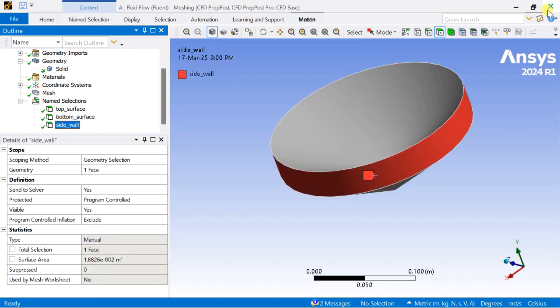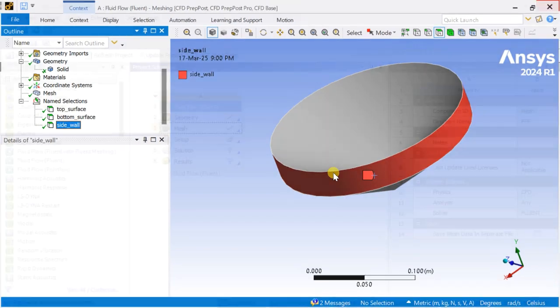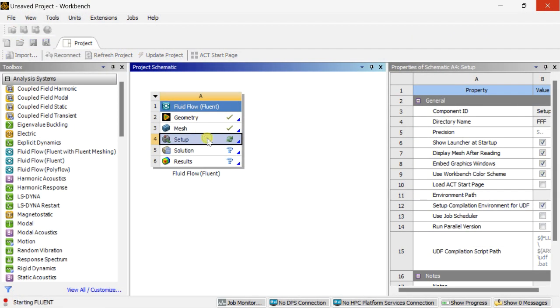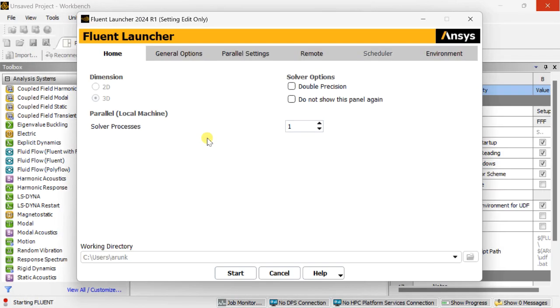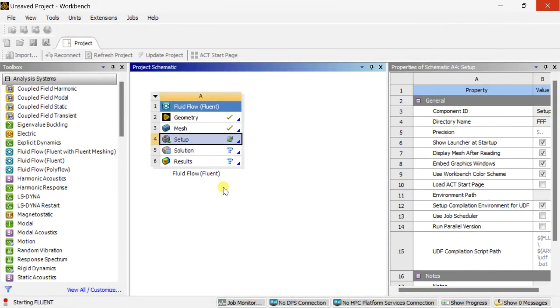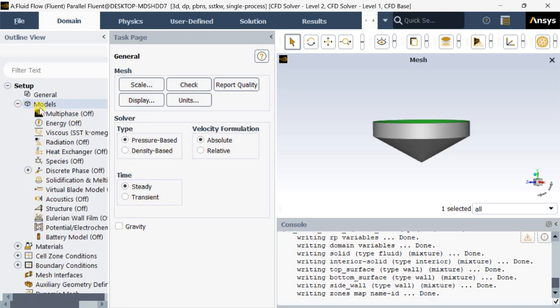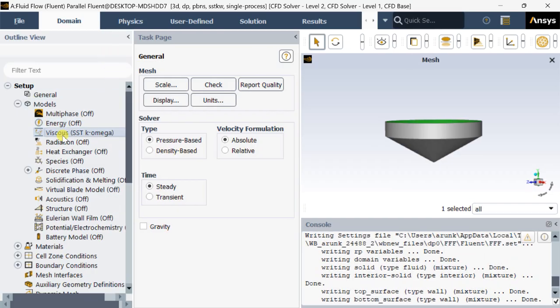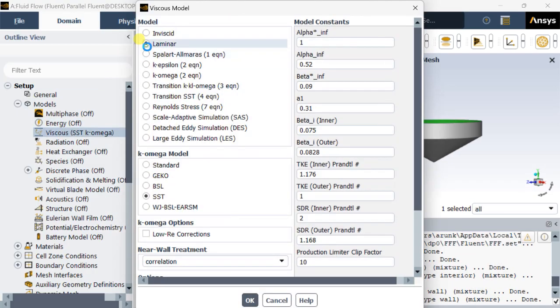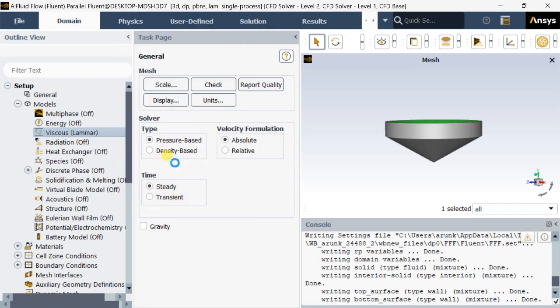Now close this meshing and open the Fluent solver. Do the solver setup. Open the setup. Select the double precision solver. Click on start. This is the Fluent window. Now go to models. Open the viscous model. Select the laminar flow model. Now click on OK. Turn on the energy equation.